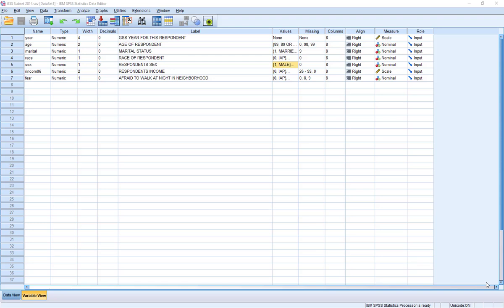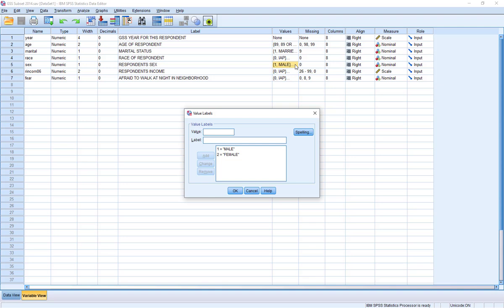Now, the first thing we're going to do is make sure we understand what the categories are for the variable of interest. So in this case, let's say we want to start off by talking about the variable of sex. If we come over to the values, we can see that there are actually only 2. And they are coded 1 and 2. 1 for male, 2 for female.